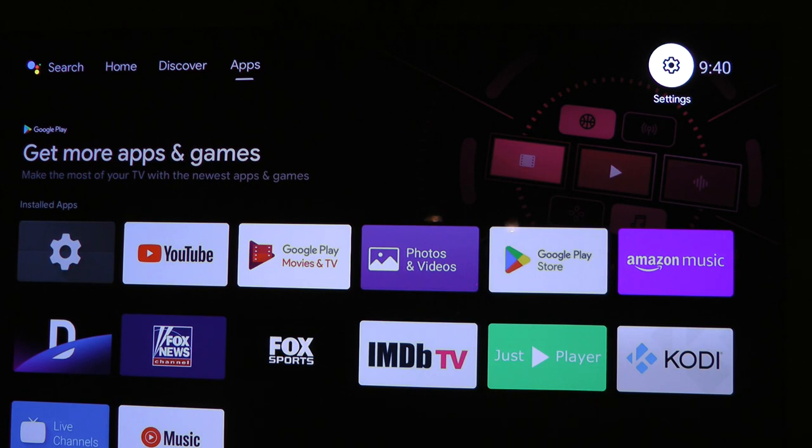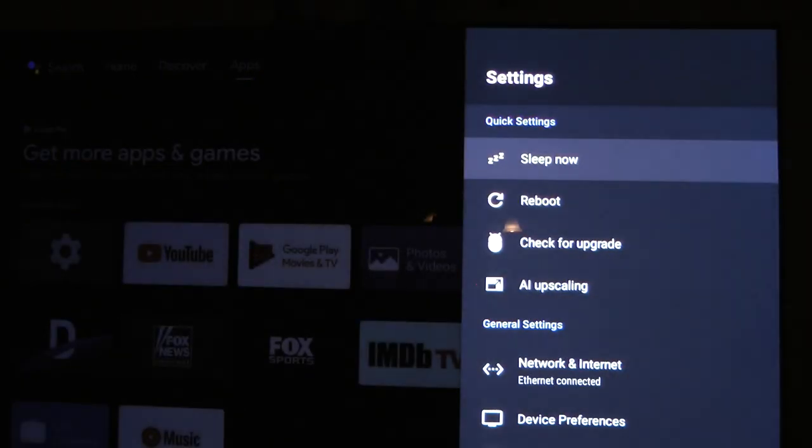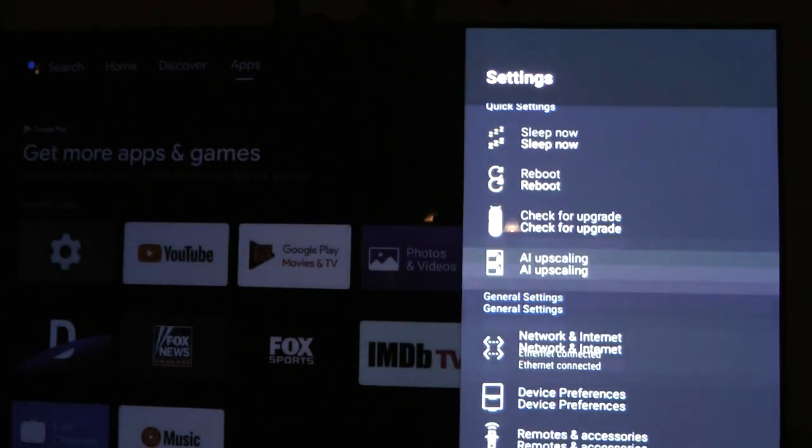This is an NVIDIA Shield Pro, and it's running 9.1.1. So you go into the settings in the upper right corner, and you don't do this in Kodi, you do this in the Shield settings. So once you're at the settings, just press enter, scroll down to apps.